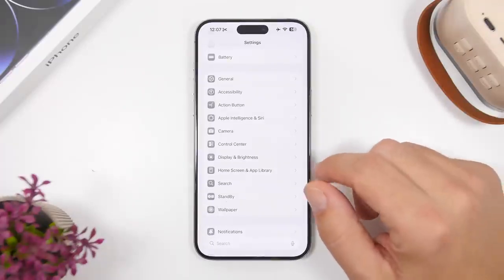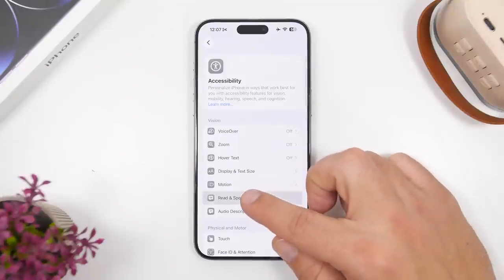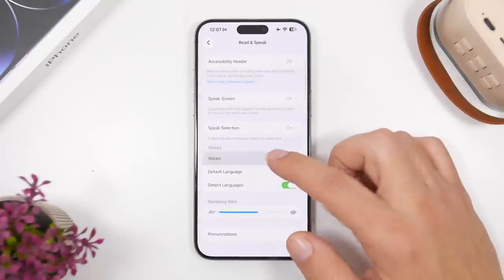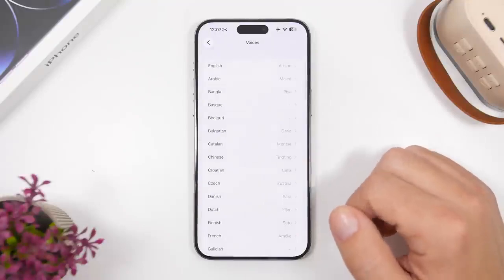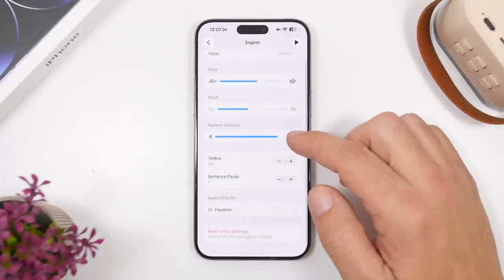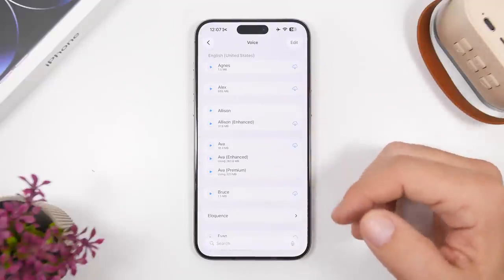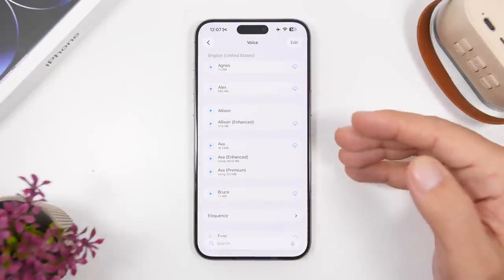So what I suggest you do is go under accessibility right here, and then you will have this read and speak section. If you go here, you will have the voices. If we go to English or whatever language you use, you can go there, and you will be able to actually go to the voices right here and see which voices you have downloaded to your device.